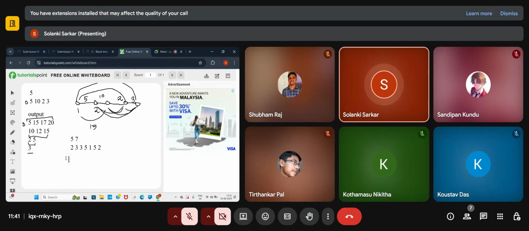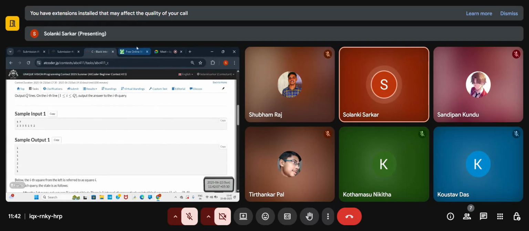So initially we have all white. Then in the first query, only 2 is getting converted to black. So there is only one interval consisting of black elements. So we have to print 1, right? That's why the first output is 1.